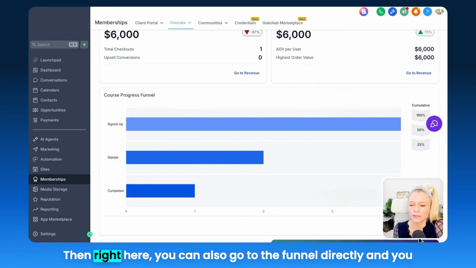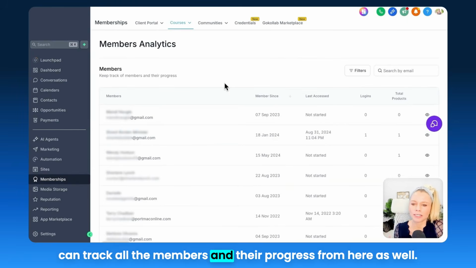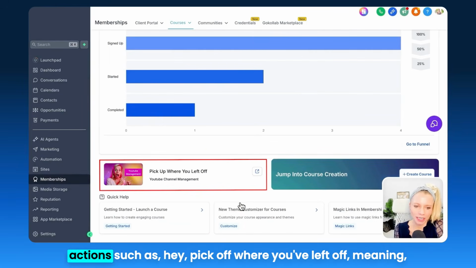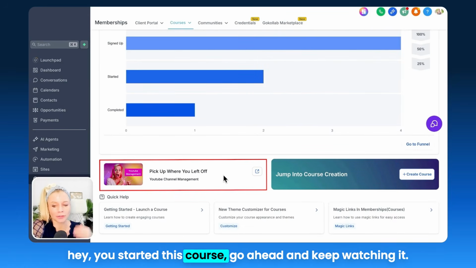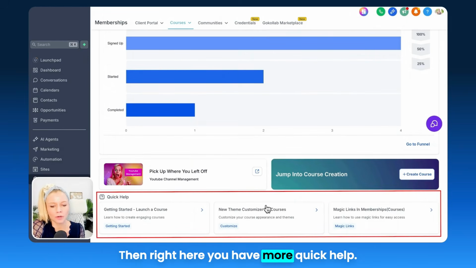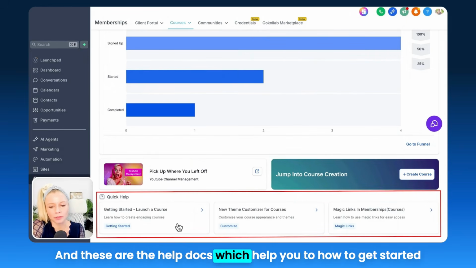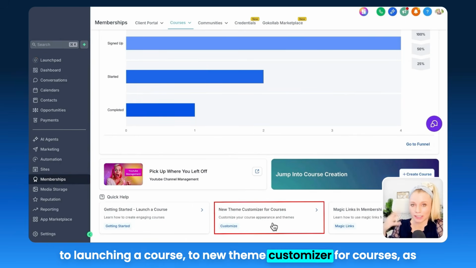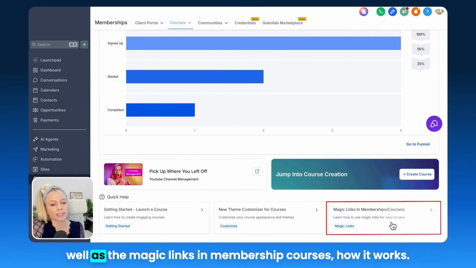Things like that. Then right here, you can also go to the funnel directly and you can track all the members and their progress from here as well. Let's go back to dashboard. And down here, you have quick actions such as, hey, pick off where you've left off. Meaning, hey, you started this course, go ahead and keep watching it. Then right here, jump in to create a new course. Then right here, you have more quick help. And these are the help docs, which help you to how to get started, to launching a course, to new theme customizer for courses, as well as the magic links and membership courses, how it works.